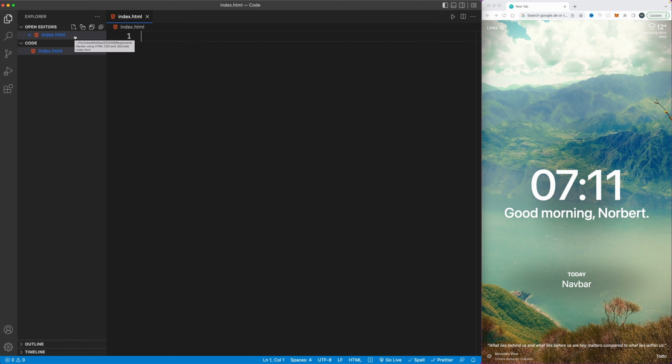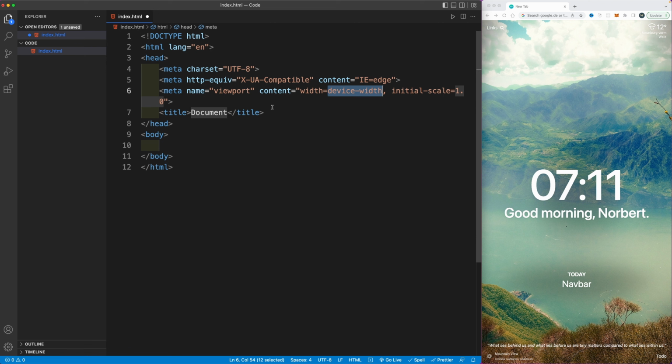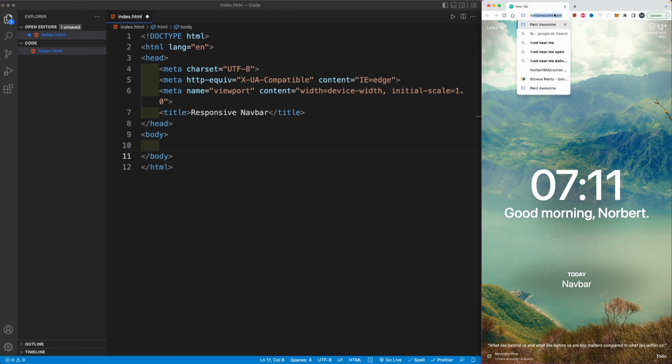file. Let's create a boilerplate, Shift and 1. If this doesn't work for you, then I did create a video that fixes exactly this problem. So let's go ahead, let's type in here responsive for the title, responsive navbar. I am also going to use Font Awesome for this.